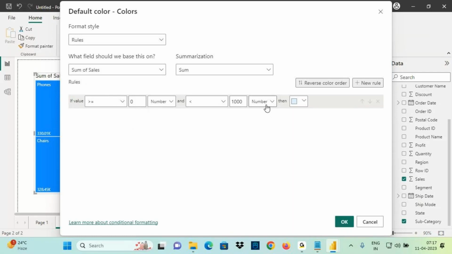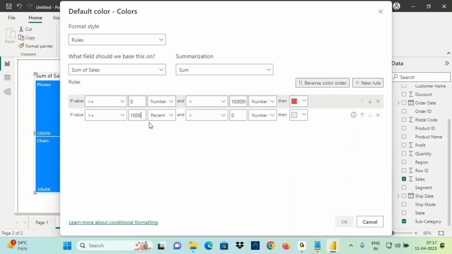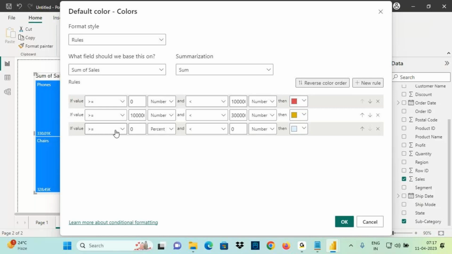100k, we need which color? Red. Add another rule. Starting from 100k till where? Less than 300k. Which color? Yellow. Add another rule. Starting from 300k greater than or equal to number less than max.